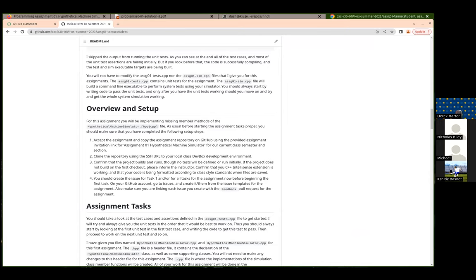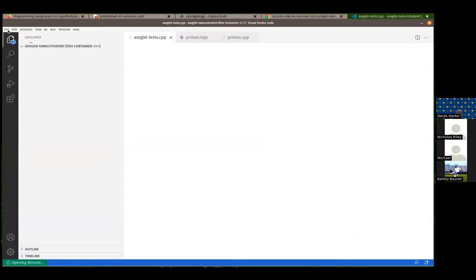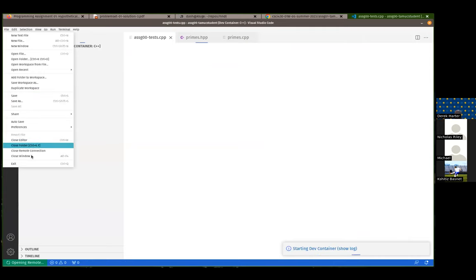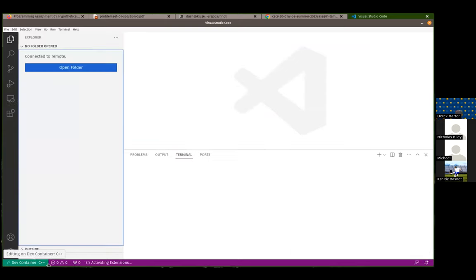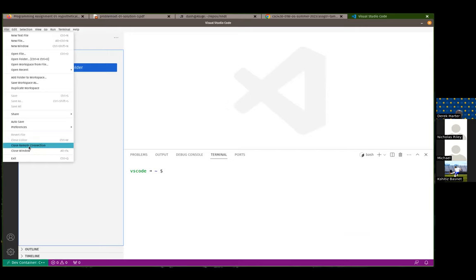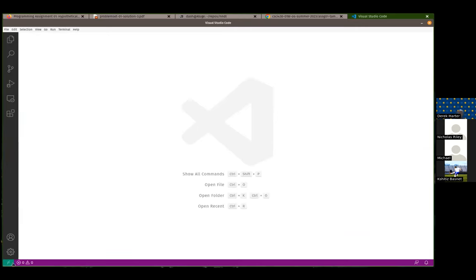Let me start my VS Code. I'm going to close this folder. This is my assignment 00. I still have open from last time. Kind of as a hint here, even though when you close a folder, VS Code will still have you opened up in your dev container, which I often like to also close that remote connection, which disconnects you from your dev container. So now I'm actually running on my local machine instead of inside of a development container.